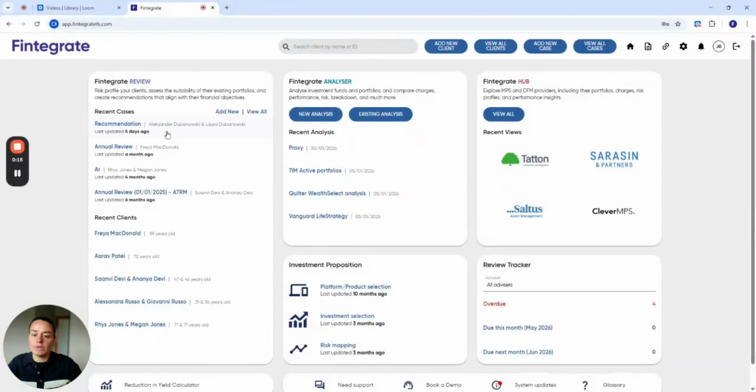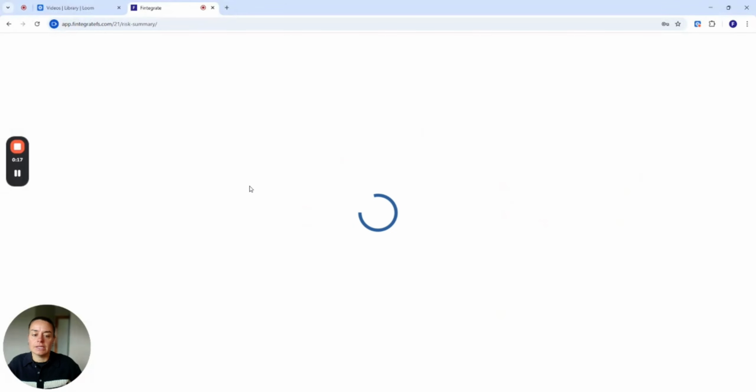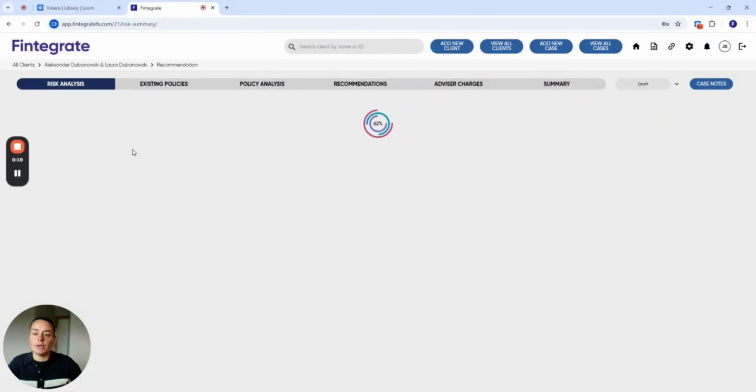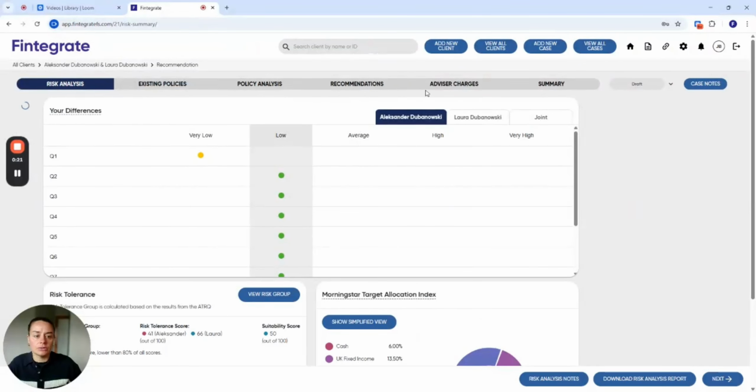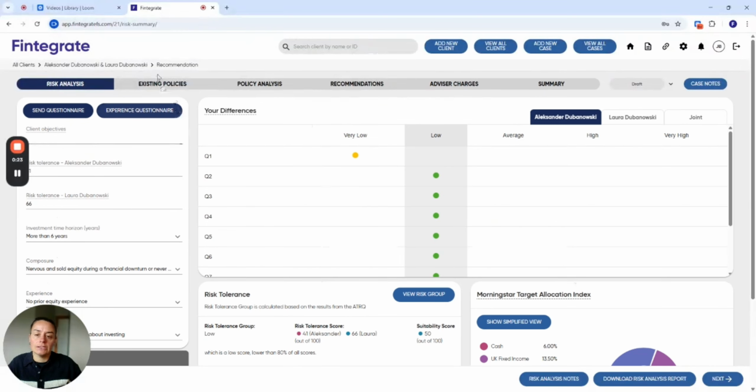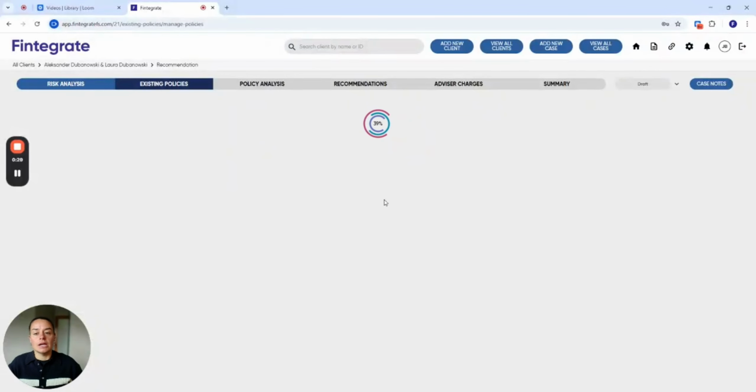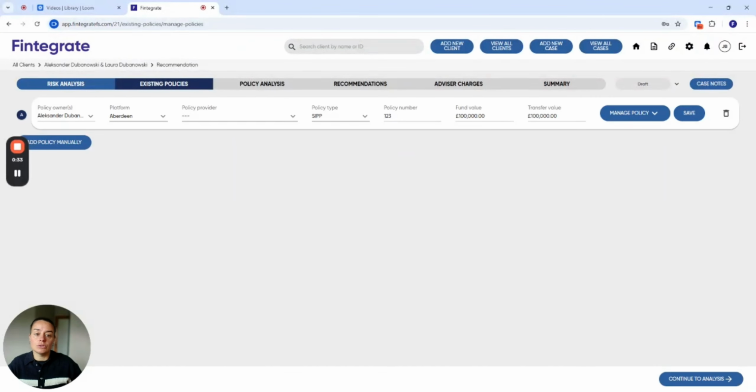In this example, if I go into an existing case that I have built up, you will see this journey here at the top. So for today, I'll only take you through the existing policy. We'll assume the risk analysis has been completed. And when I move to the existing policy, this is the section that will allow me to add a policy manually, but you can also add a policy with IO if you have the IO integration.